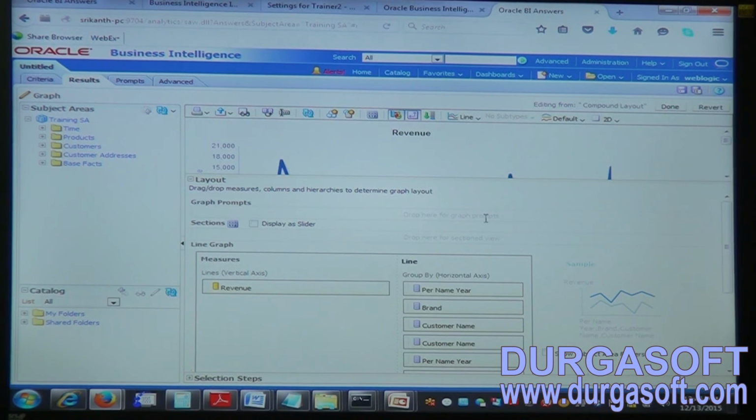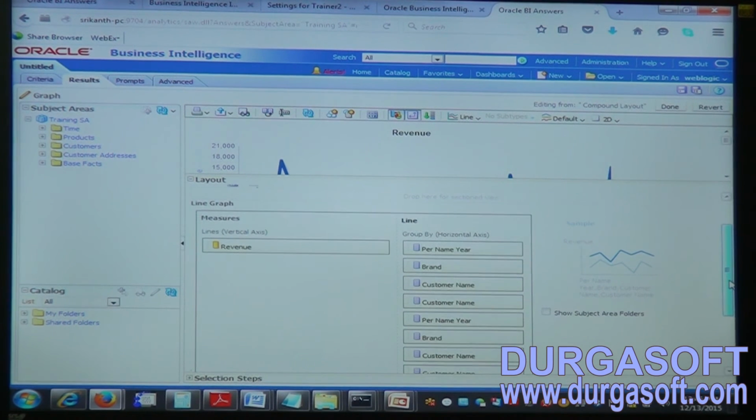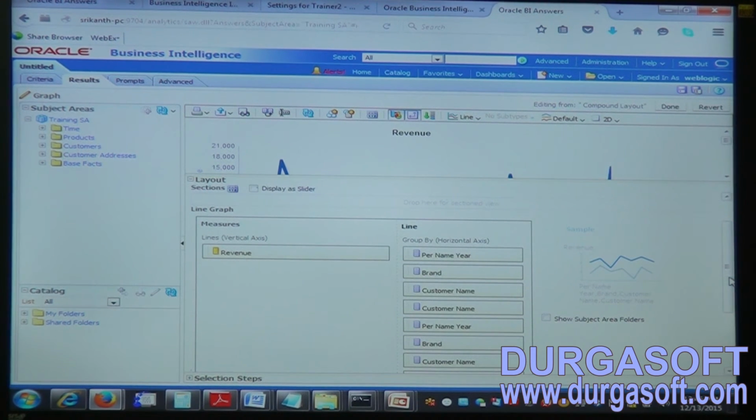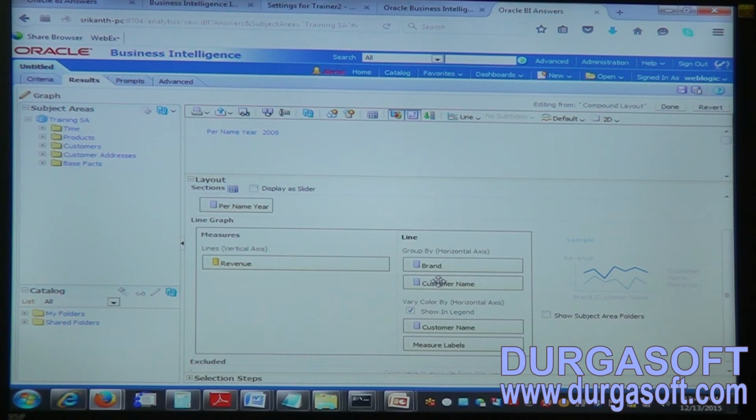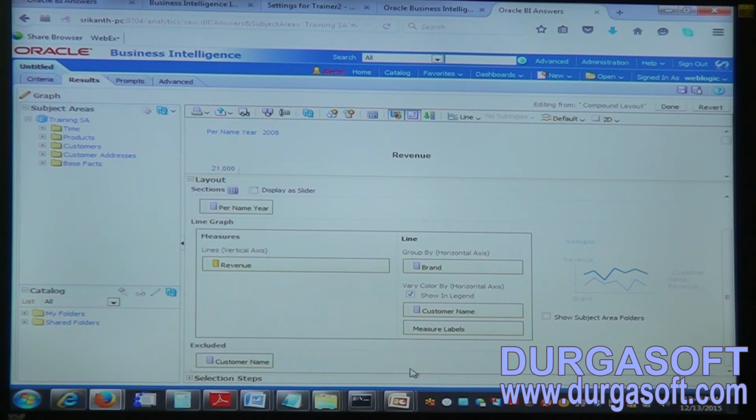Now if we scroll down on the right side we can see all the columns are available. Now we'll drag and drop per name year into sections. And we'll select customer name into variable color. I think we selected customer name twice. Now we'll see how this one looks in real time.